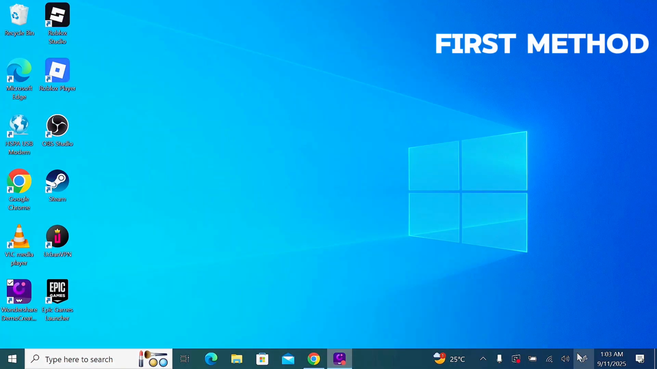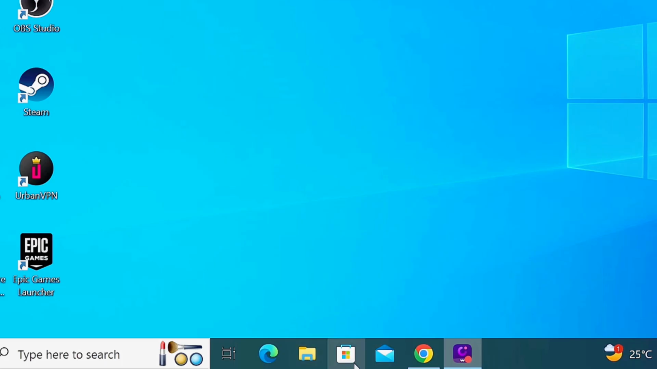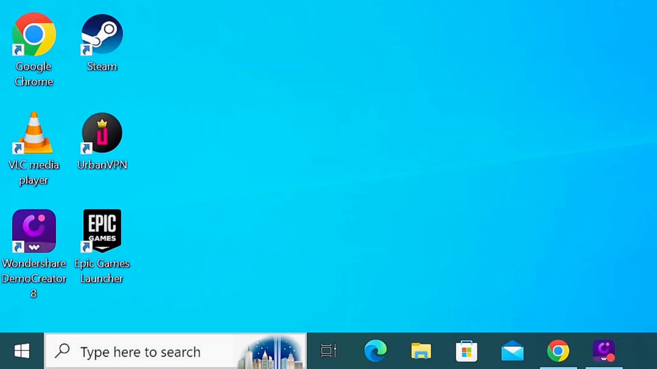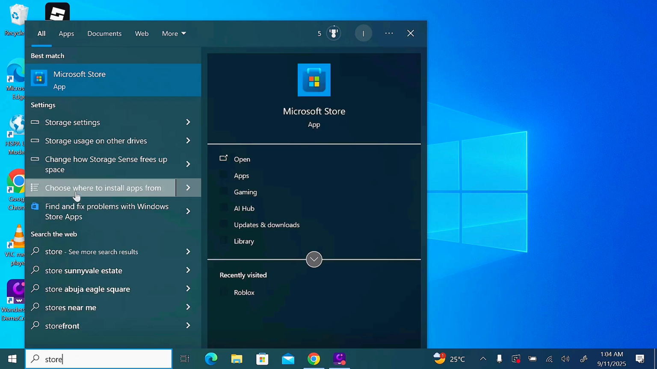First things first, you have to make sure that you are connected to the internet. Then go ahead and open up the Microsoft Store, which is basically over here on my laptop. If you cannot find it over here, you can come over to the search bar on your Windows laptop or PC, then go ahead and search for Store. Over here you should be able to find the Microsoft Store. Just go ahead and open it up.